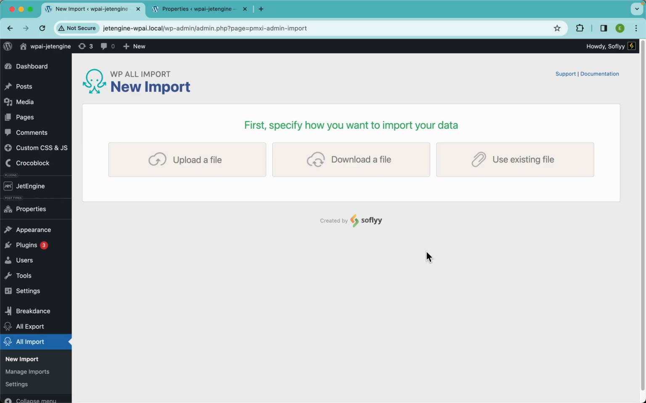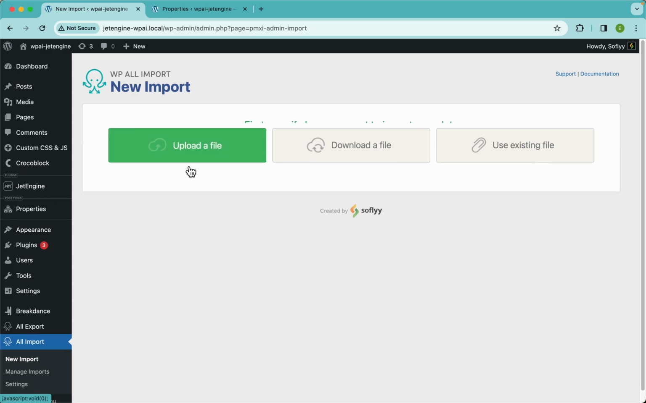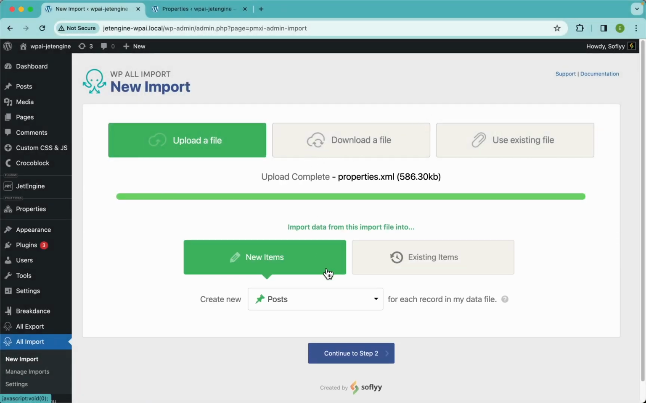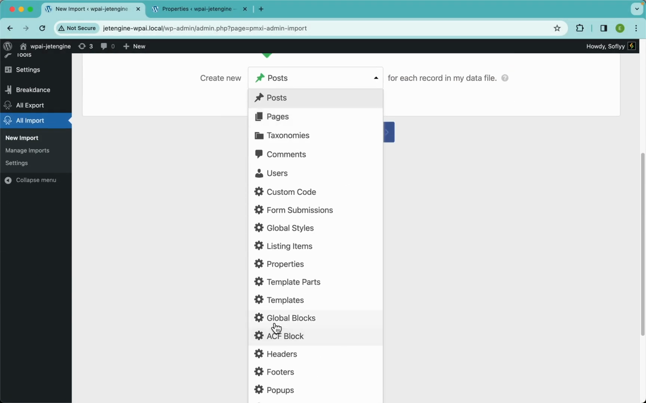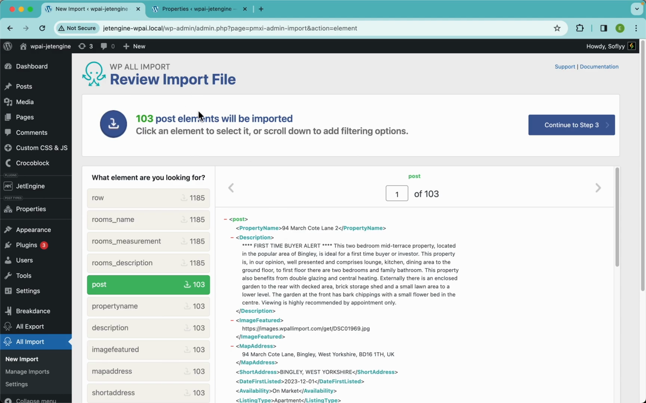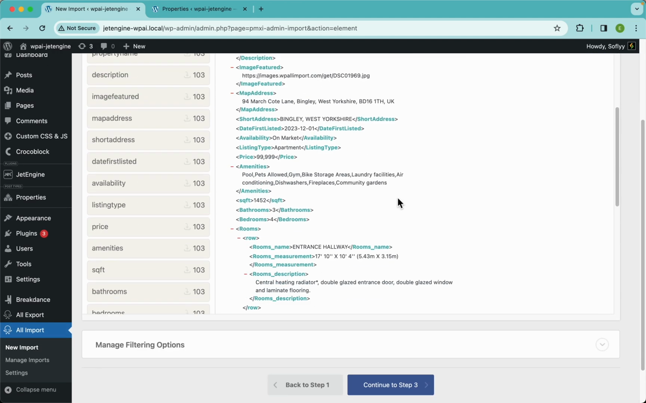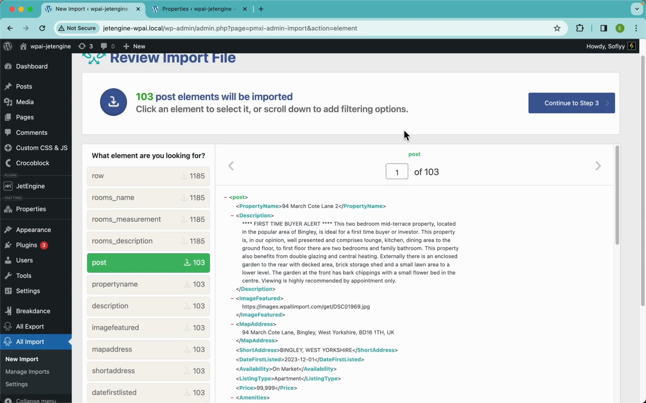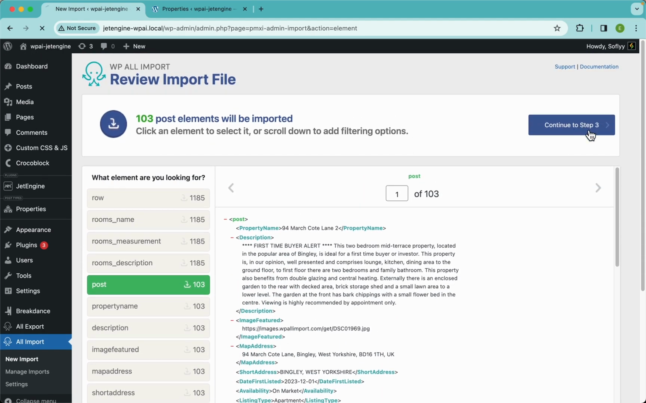In this video I'm going to show you how to import JetEngine custom fields using an XML file and WP All Import. The first step is to go here to upload a file and get our data. Now let's select the post type we want to import, which in this case is this properties one. Now I'm going to continue to step 2, and here is a review step where we just need to double check that all of this data is looking good. This is the case, so I'm going to continue to step 3.